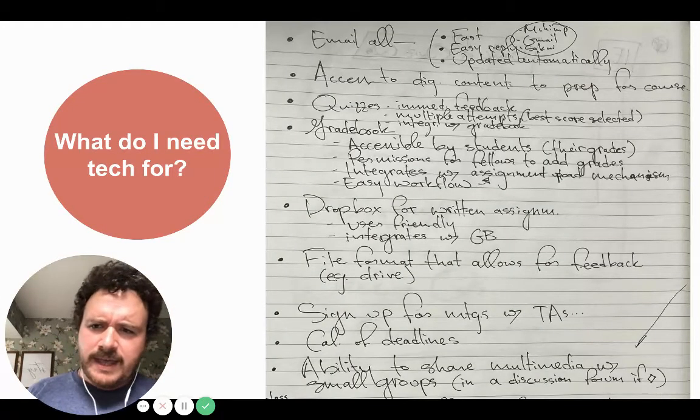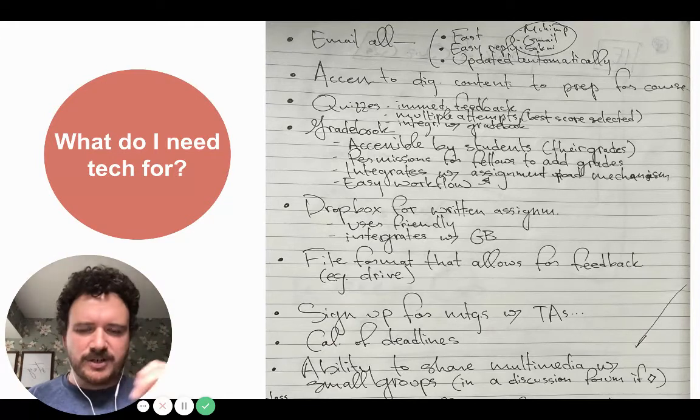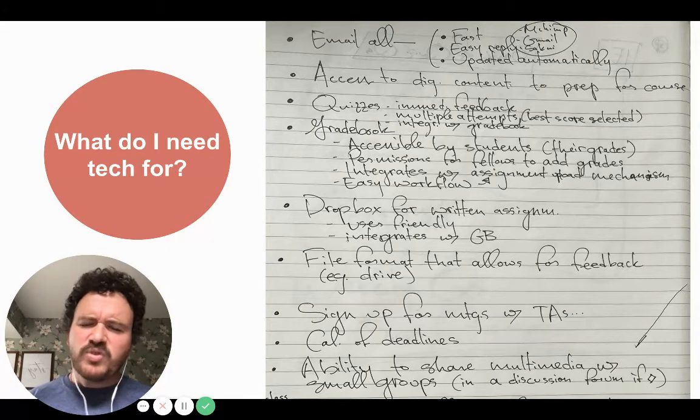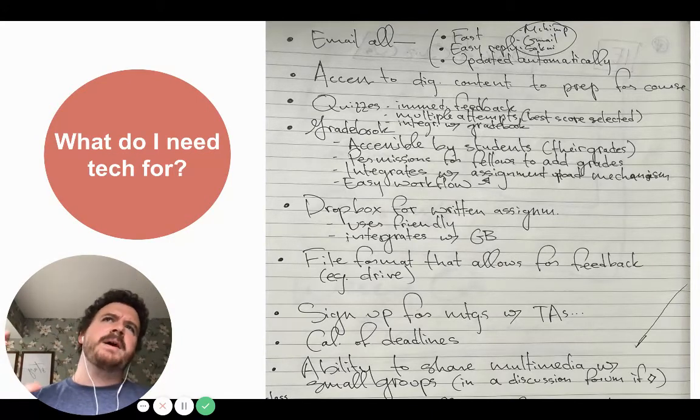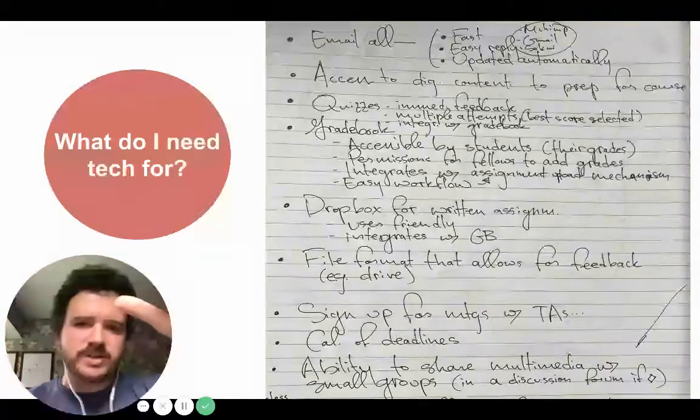So first step, here's what I actually do. I like to do this by hand. This is a picture of the brainstorm that the teaching team and I had when we were trying to figure out our tech needs. We broke it up by thinking about what our tech needs are for the course, for anything that takes place before a course meeting.